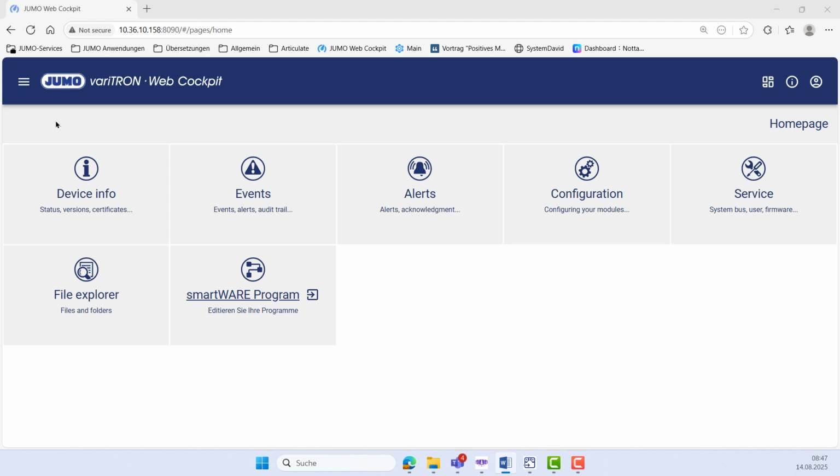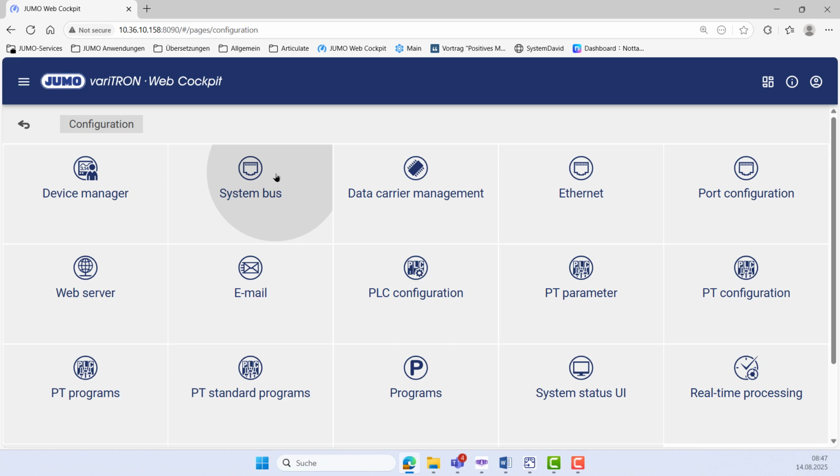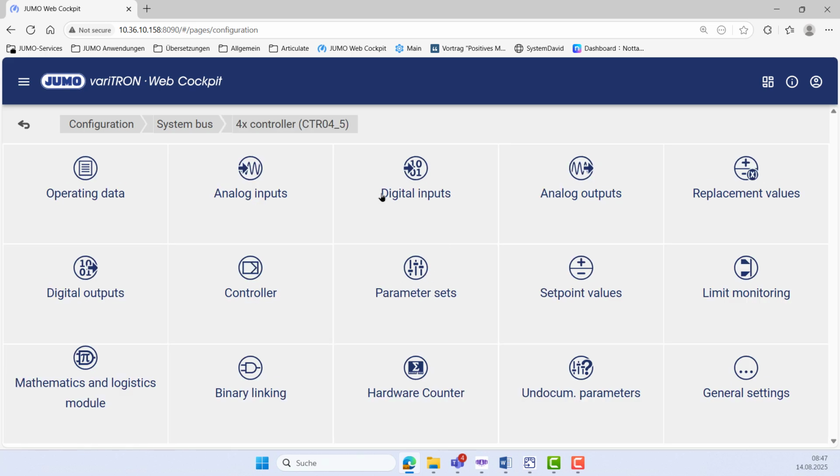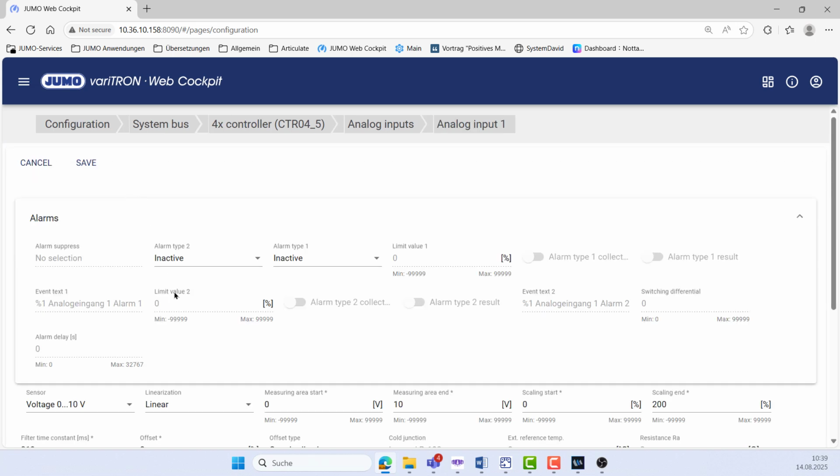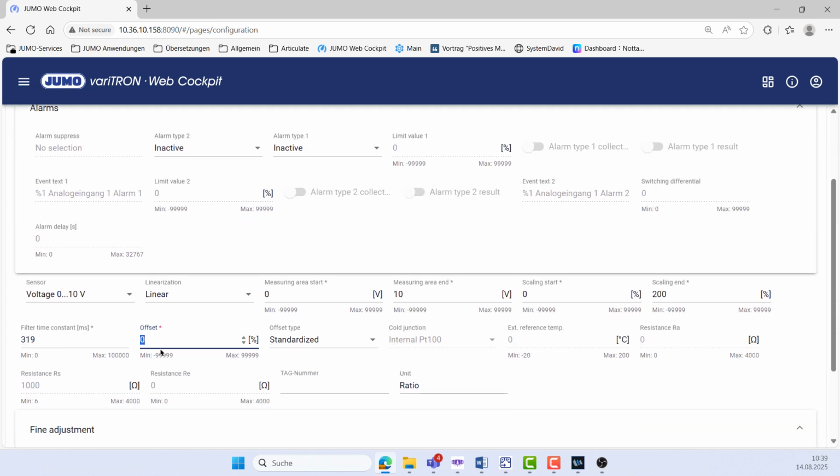You must always configure the variTRON system first using Smartware Setup. However, subsequent configuration changes can also be made using the Web Cockpit. For example, if you want to set an offset for analog input 1 of the controller module, you can do this under Configuration. Go to System Bus, in the first input of the controller module, and set the offset accordingly. The changes are transferred from the respective submenu to the system.